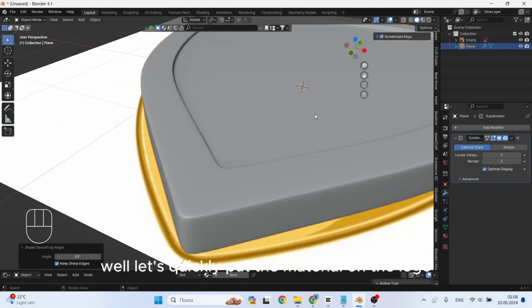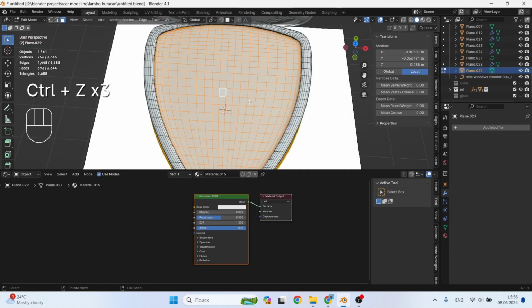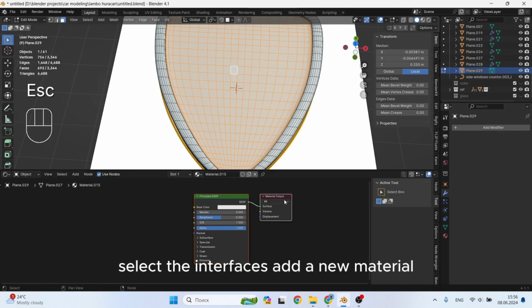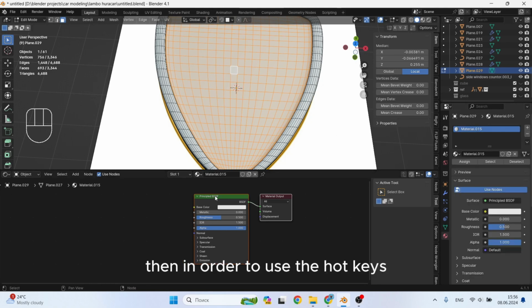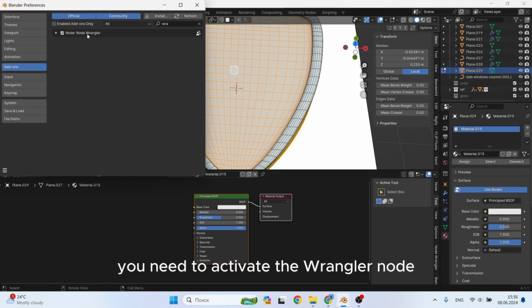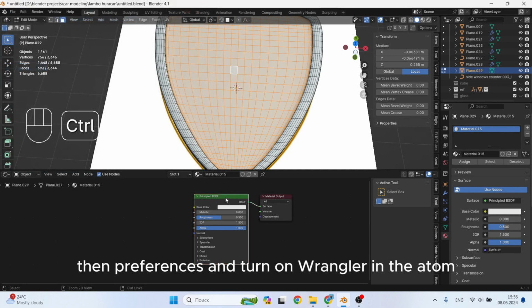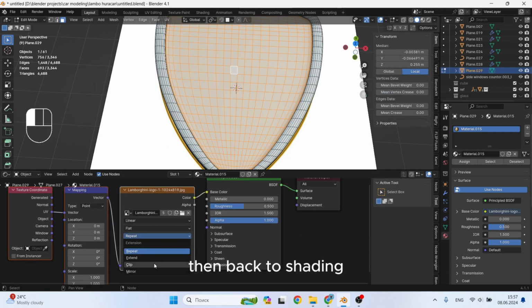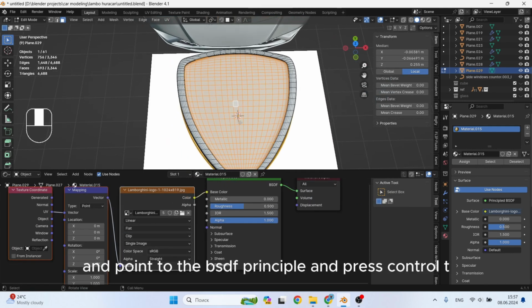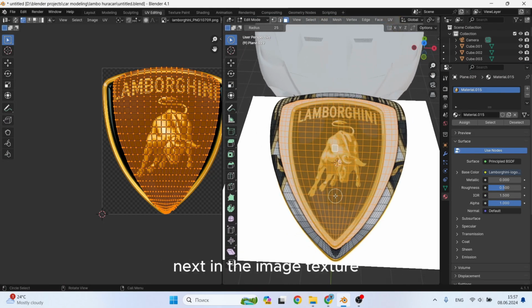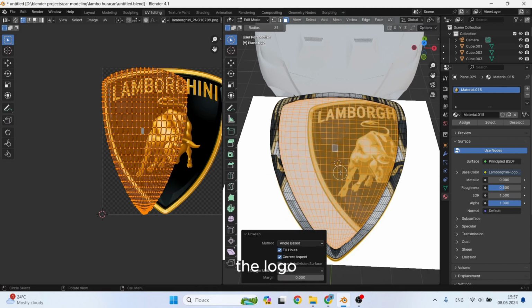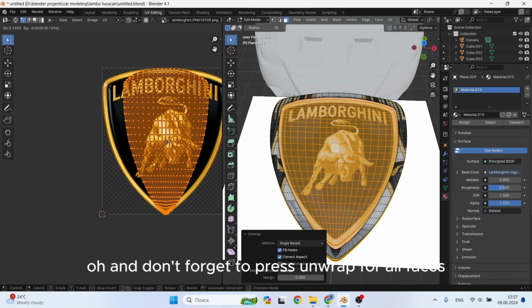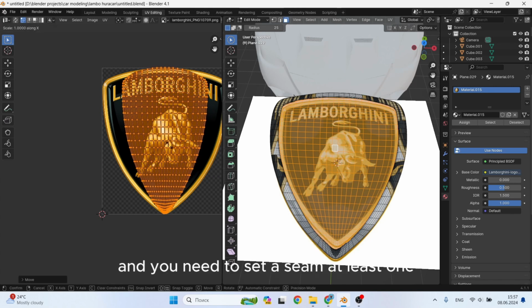Well, let's quickly put the material on the logo. Select the inner faces, add a new material, then in order to use the hotkeys you need to activate the Node Wrangler. Go to Edit, then Preferences and turn on Node Wrangler in the add-ons. Then back to Shading and point to the Principled BSDF and press Ctrl T. Next, in the image texture, you need to select the one that we want to put on the logo. Oh, and don't forget to press Unwrap for all faces, and you need to set a seam, at least one.